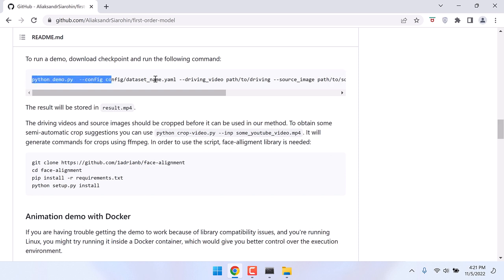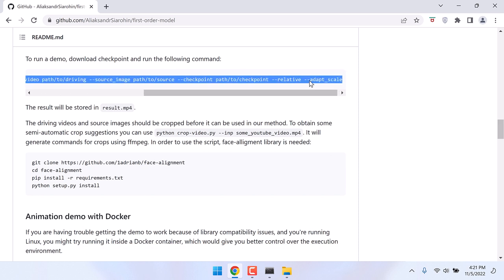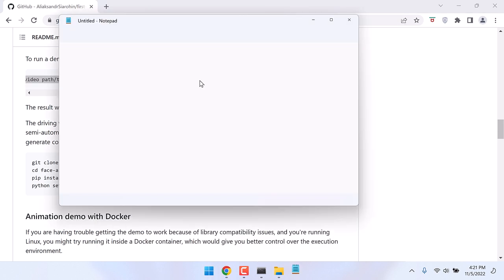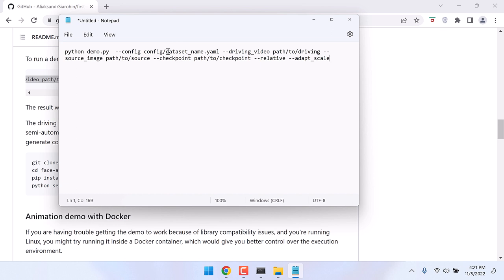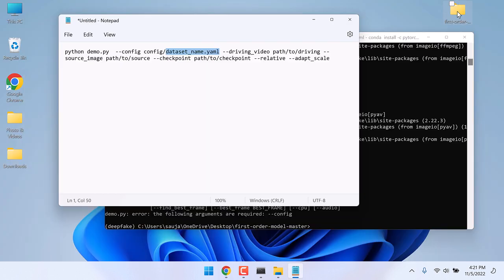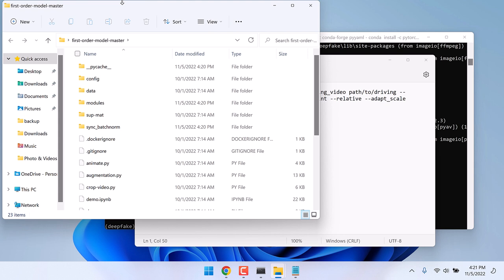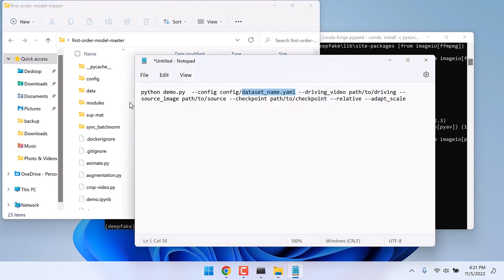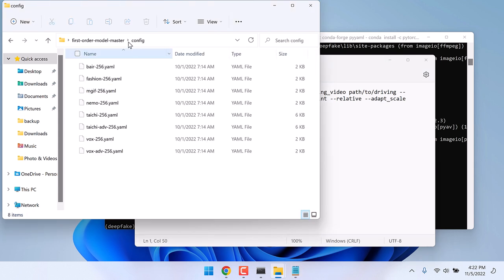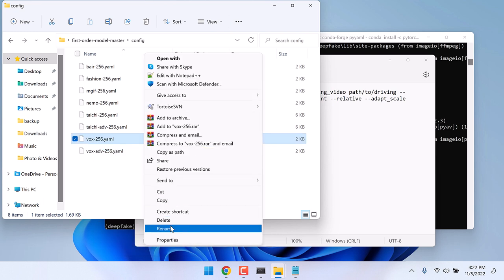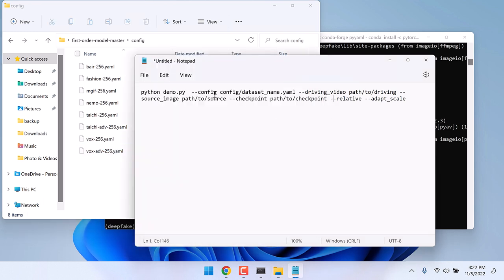Now we need to run this code. Let me copy this and paste it to the notepad. We need to add this dataset name, which is in the Python files folder. Let me open the folder. It is inside the config folder. You can use any of these datasets, but I will use this one. Let me copy the exact name by renaming and copying, and replace it here.